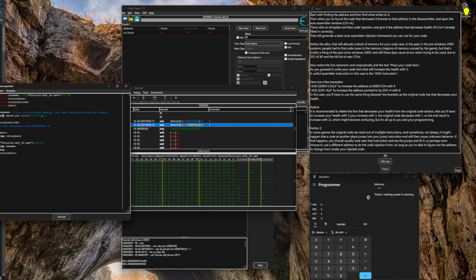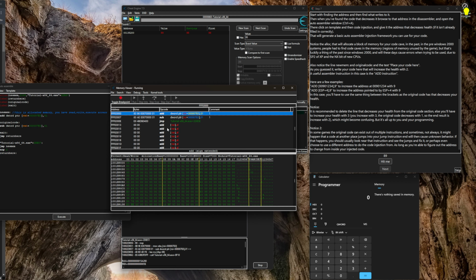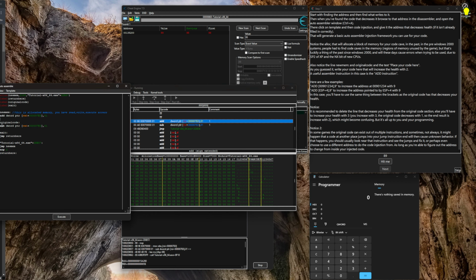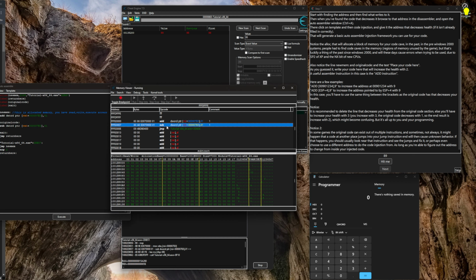And in this scenario, we want to change how this instruction works, so we add instead of subtract. Basically what we did on top of the original code, which is here, is we added this new instruction that does this while we continue with the original. And if you press hit me, nothing will happen.